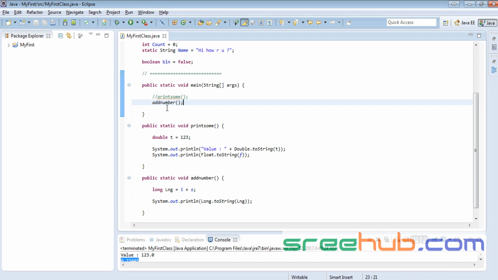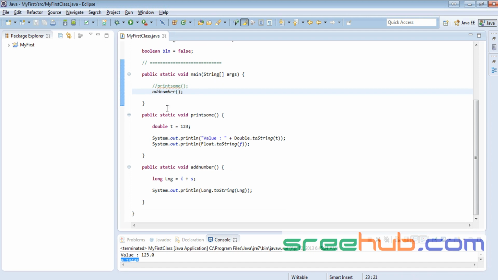Are you able to understand what I'm doing, Shiva? Yeah. I'm commenting in the sense that this statement will never work. It won't work. Yeah, perfect. Now let's run it.